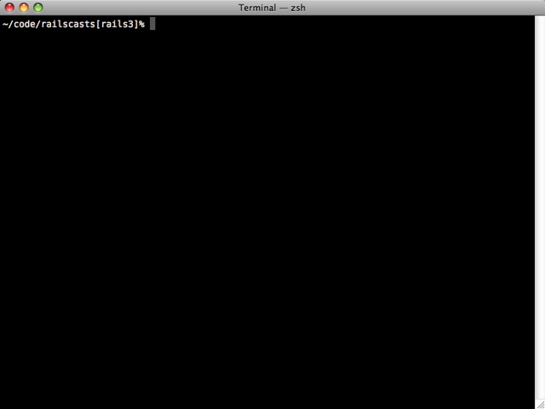Okay, so now that we're done with the Rails upgrade plugin, we can just remove it with rails plugin remove rails_upgrade.